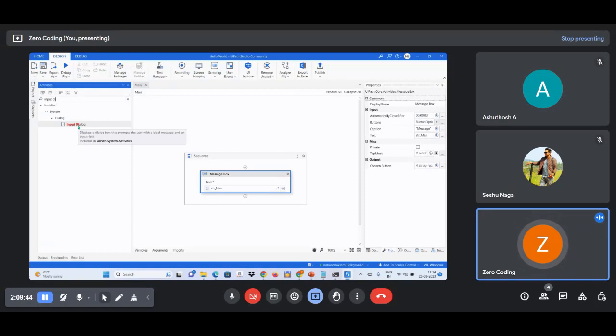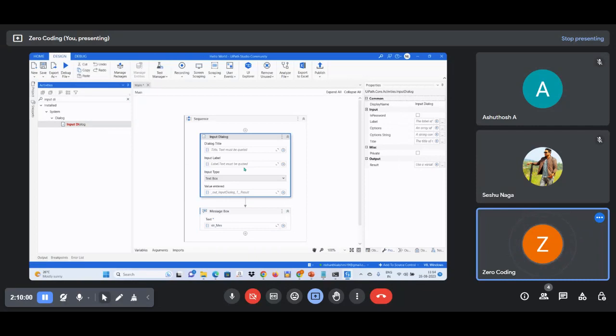What it is telling: displays a dialog box that prompts the user with a label message. So it is also going to display the prompt window, and it is going to ask what you want to enter. So I'll drag this particular activity into our workspace, and here you can see for this activity also you have some properties. First we'll go with this, and then we'll jump into the properties panel.